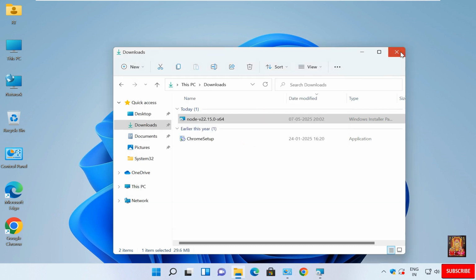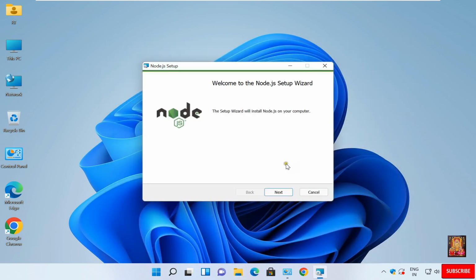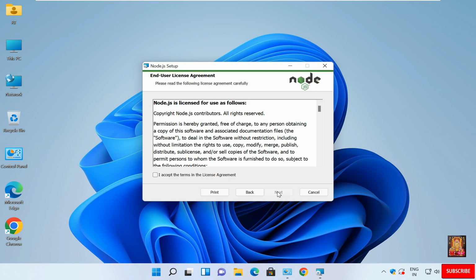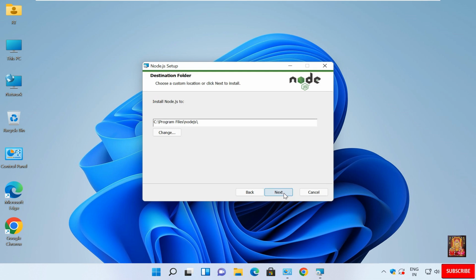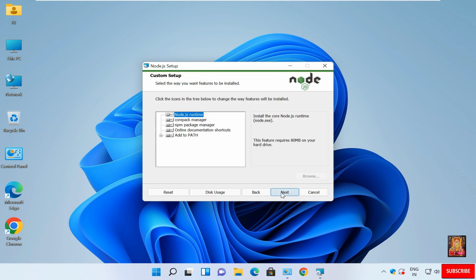Let's close Downloads. Welcome to the Node.js setup. Click Next. End User License Agreement. I accept the terms in the license agreement. Click Next. Destination Folder, I am going to leave as default. Click Next. Custom Setup. Click Next.